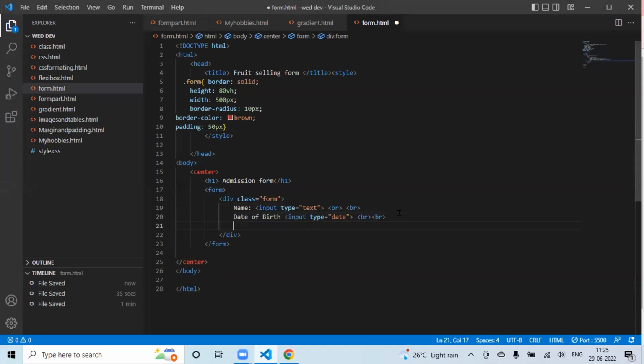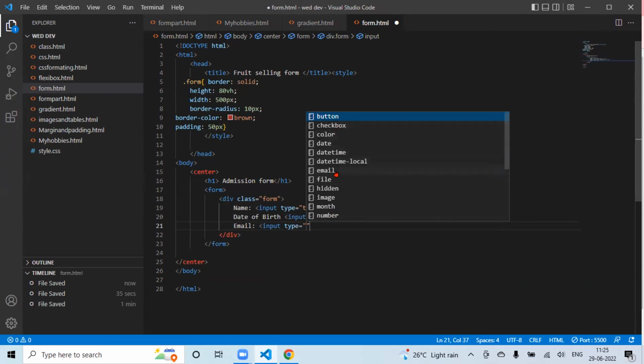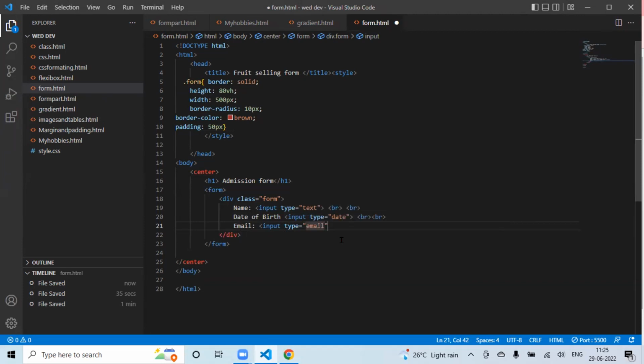What else do you want? Phone, address, checkbox, email. We'll give email. I will say input form. What will be the input type? Email. Email will be email only, because otherwise what happens if the person is not writing the at the rate and is just giving some vague letters? Is it okay? No, right? So we should have a proper email.